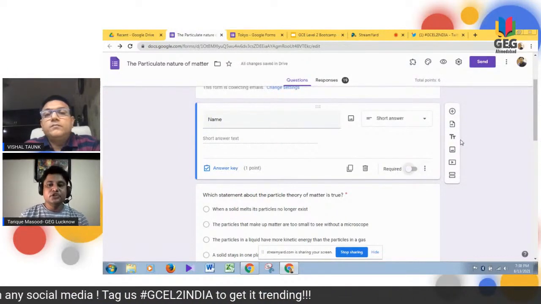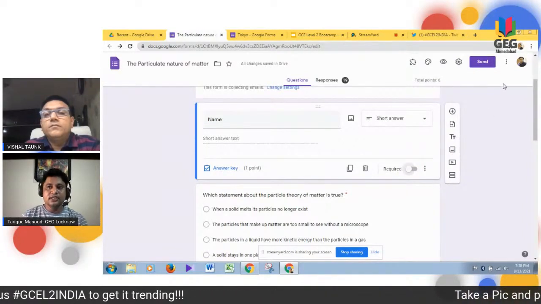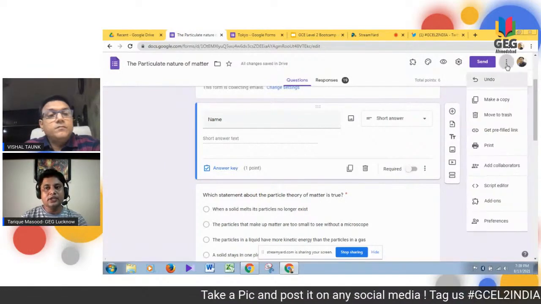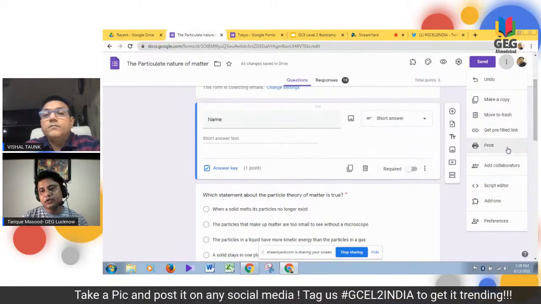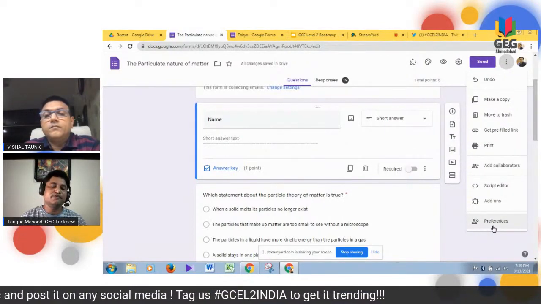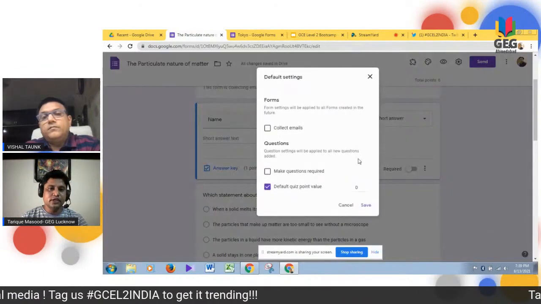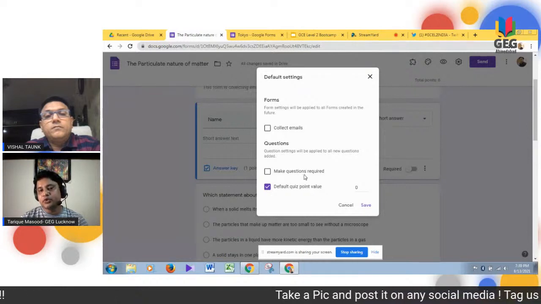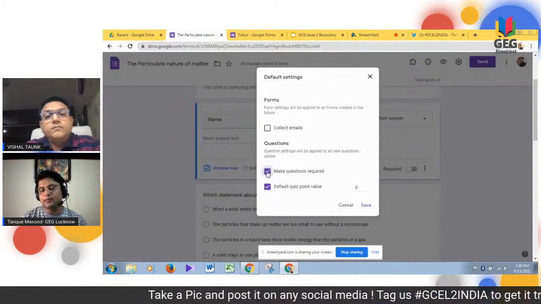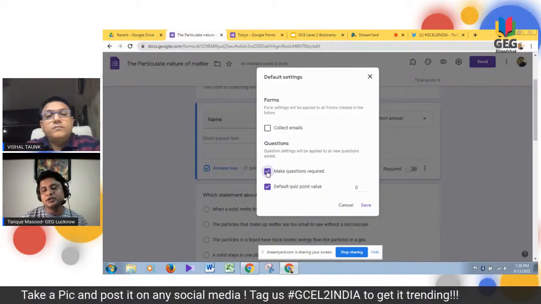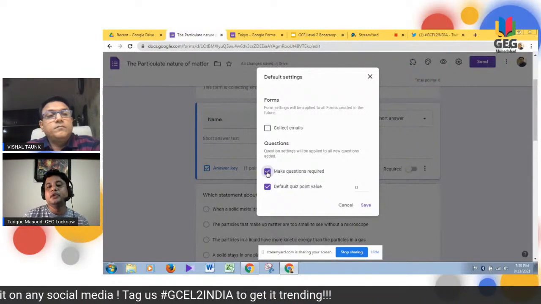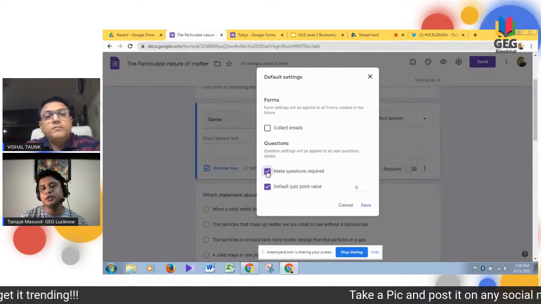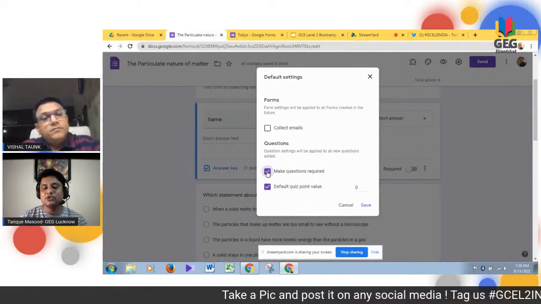One very important feature of the form I wanted to show you is that when you go to the three dots on the right hand corner and click there, at the very bottom there is the option that says preferences. When you click this, you see two different options at the last. One is make questions required. If you check it, all the questions will go under required. It means unless your respondent answers the question, they won't be able to go to the next page or submit it.